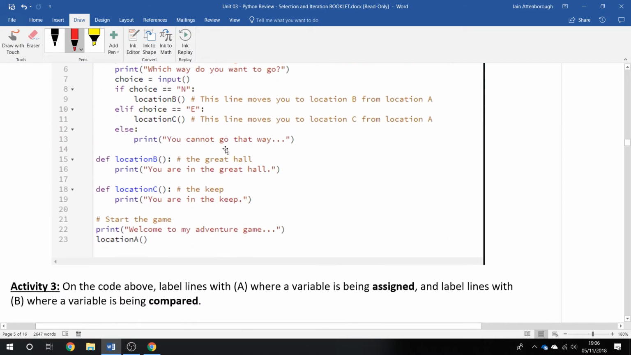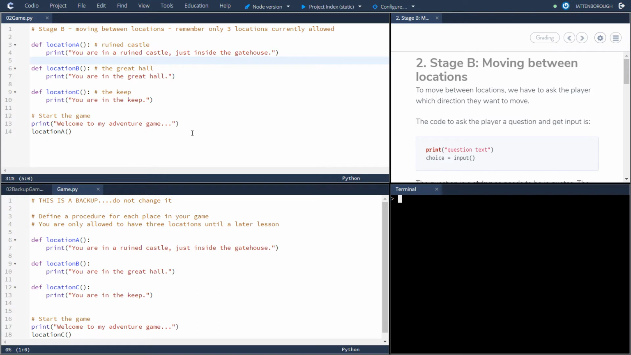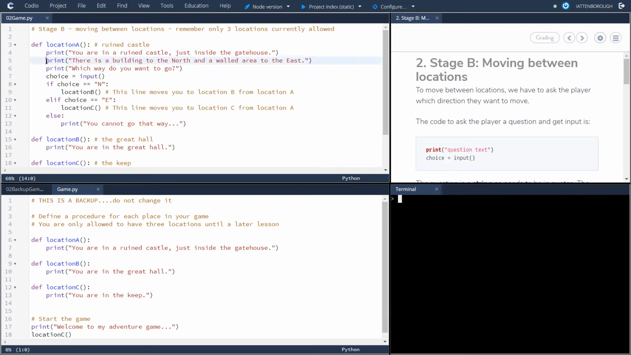So the code for stage B has changed slightly. You'll notice that a lot has been added in. A lot of it has been added into location A. Before in location A, all you could see was, and I'll just cut out all of this code here, so I'll just show you. This was what you would have seen before. So there's a big block of code that's just been added in here.